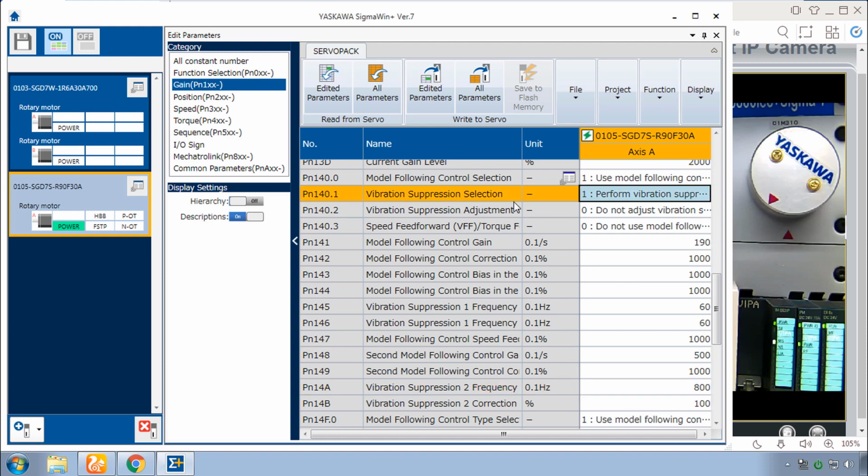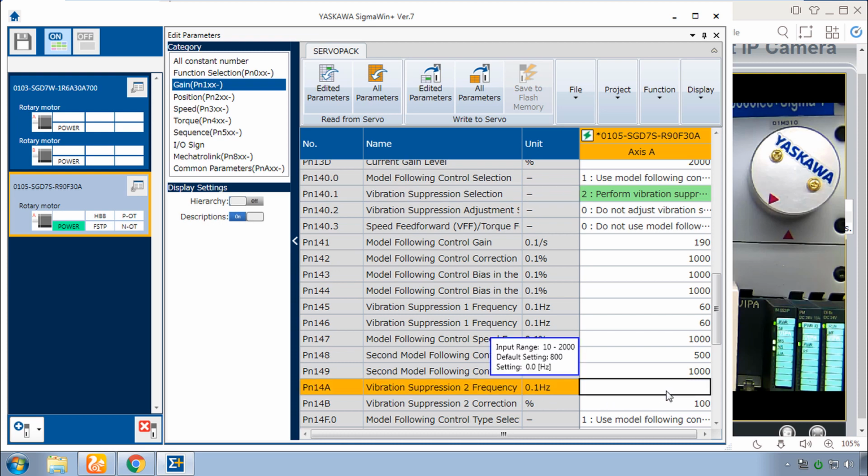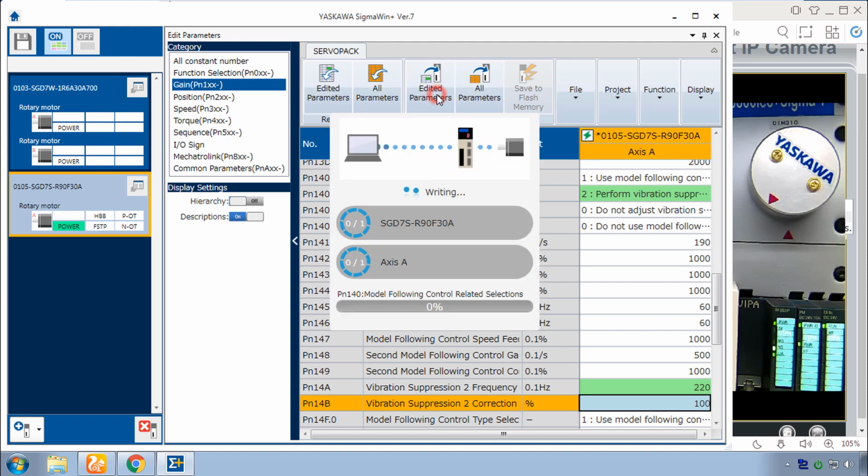And that's under PN140 digit 1. Perform vibration suppression over 2 specific frequencies. So change it to 2 frequencies. That activates suppression frequency number 2. So that's 22 hertz. And looks like there's a correction factor that you could also apply. And we can write all those in.